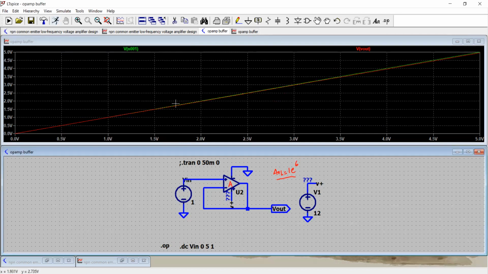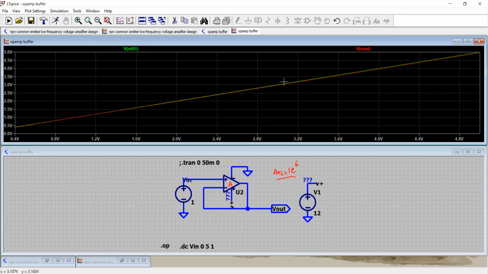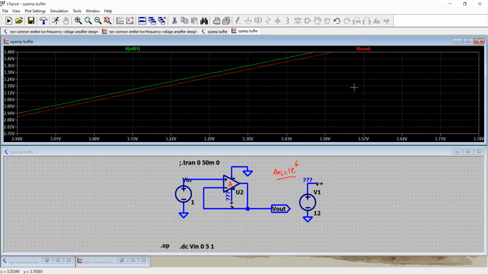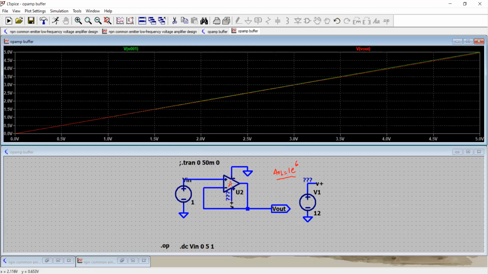Now you see there is a little difference that is coming right here. The gain is not exactly 1, right? The gain of this circuit is 1 because output is equal to input. Now there is a disparity between output and input. Output is lower than the input. You can clearly see that this is the effect of lowering the gain.